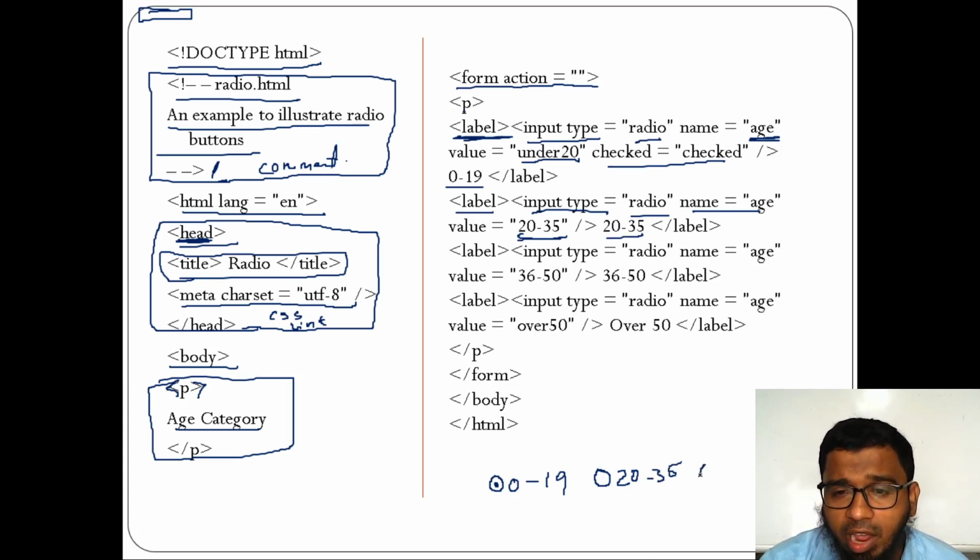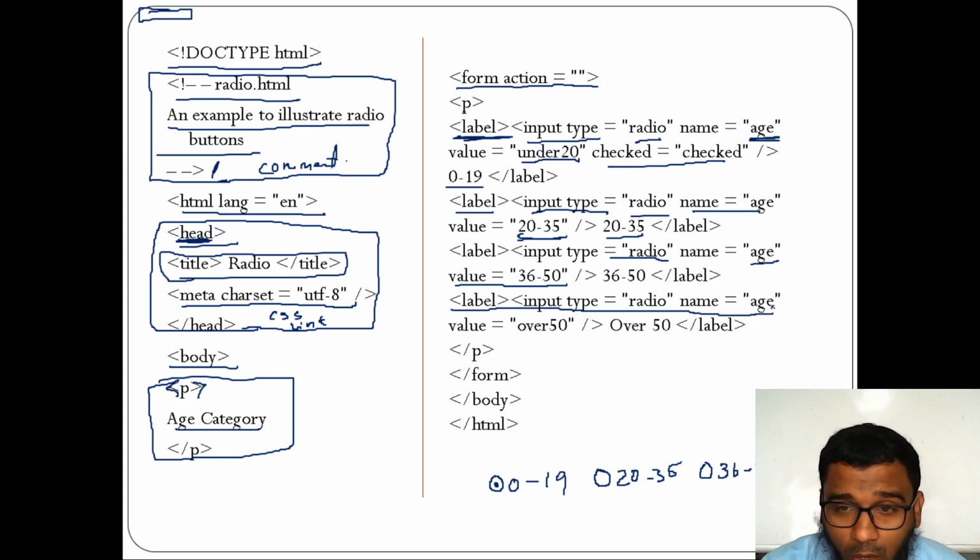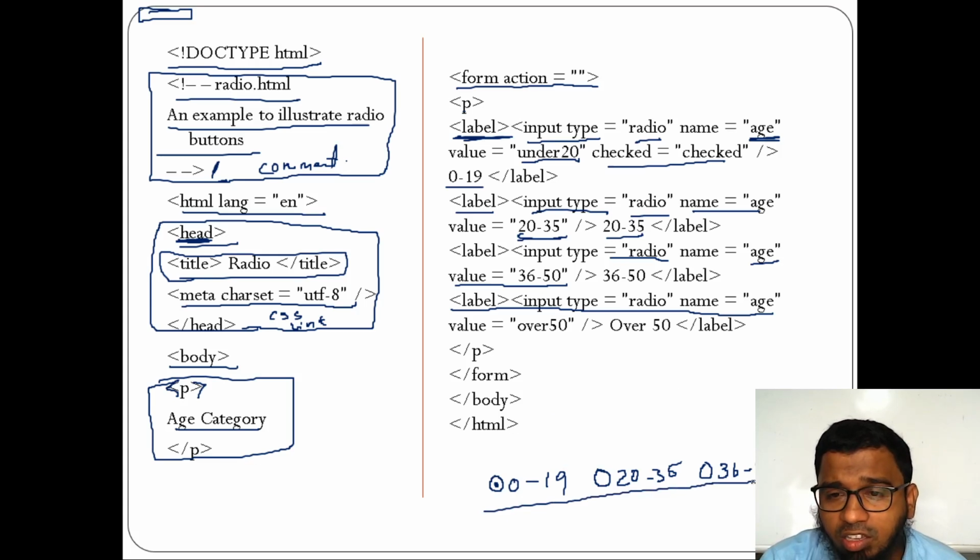In the same way, next code: label, input type equals radio. Name is age, value is 36 to 50, then the label 36 to 50. Next, input type, name age, value equals over 50, then the label over 50. So this is the code, and all of this will come in a single line.